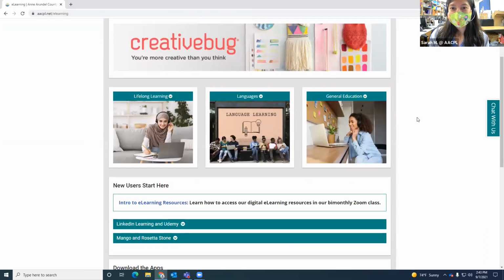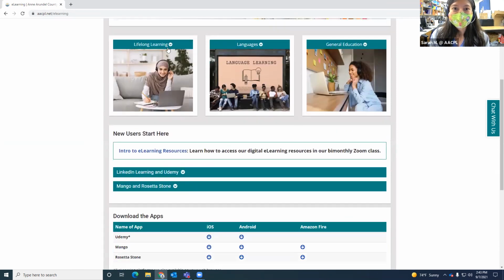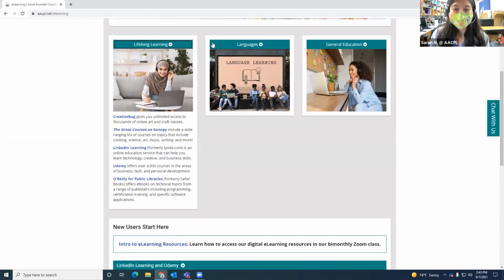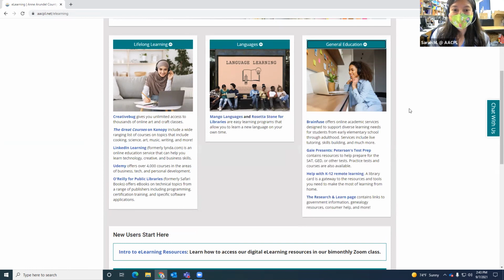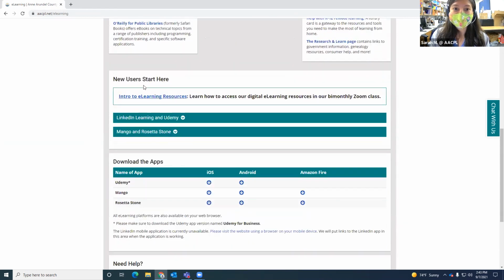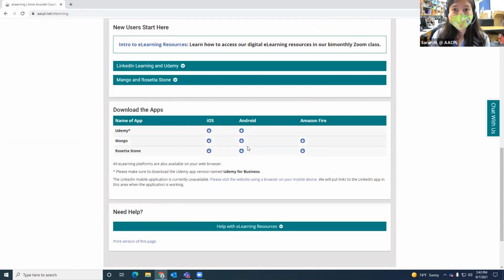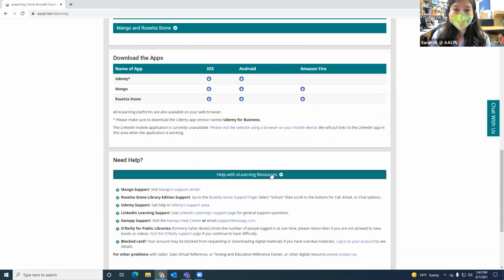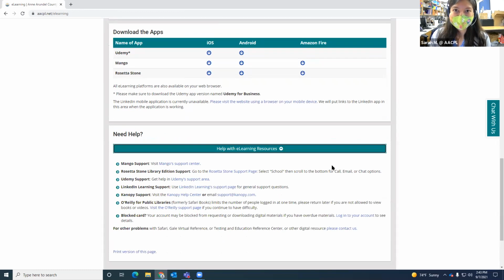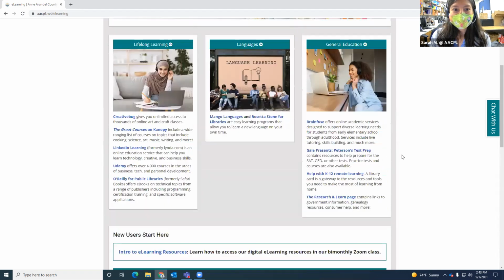Here is where you can access all of those great resources that Sarah just talked about. If you click on these headings, they'll expand and you can find all of the resources. If you scroll down, you'll also find guides to getting started with some of those resources, a list of the ones that have apps that you can download to your mobile device, and also some of the different support pages that you can access if you're having trouble with a resource.